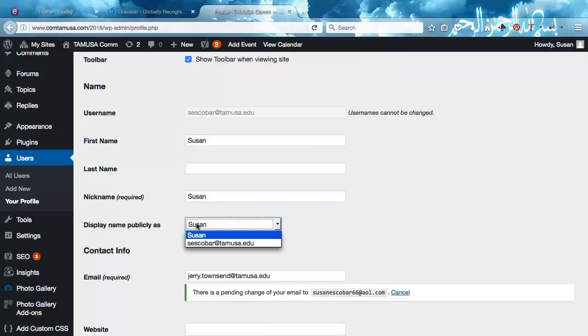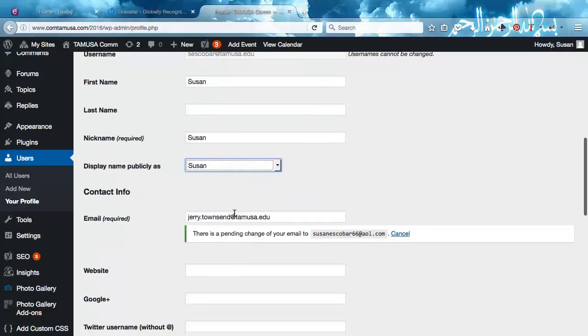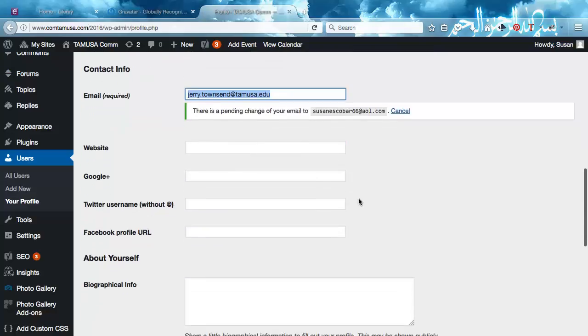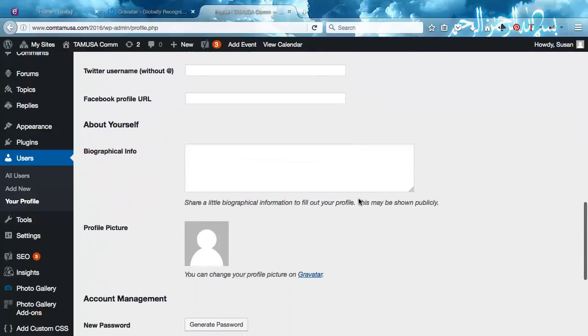And I've also selected this here. I've changed this since Dr. Townsend created this Comtamusa website for us. He purchased it. It was purchased in his name. His email was automatically put in there, but I've gone in and I've changed it to my outside email. And I can fill out any information that I want.